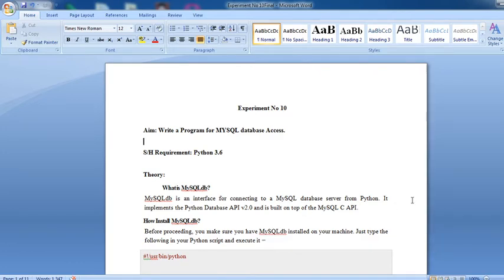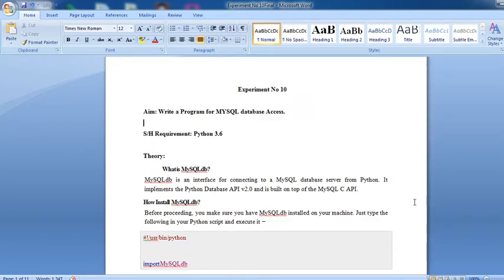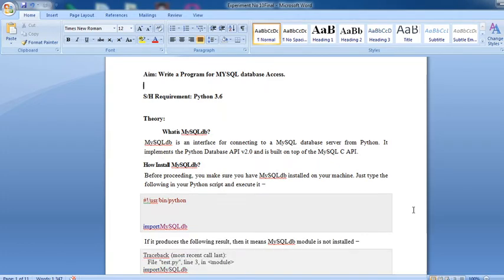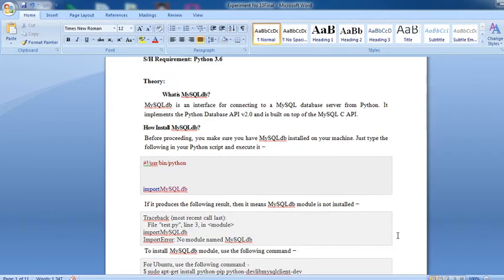First we will see how to install MySQL DB on your system. Before proceeding, make sure you have MySQL DB installed on your machine. Just type the following in your Python script and execute it: import MySQLdb. If it produces a traceback error on your system, that means the MySQL DB module is not installed on your system.